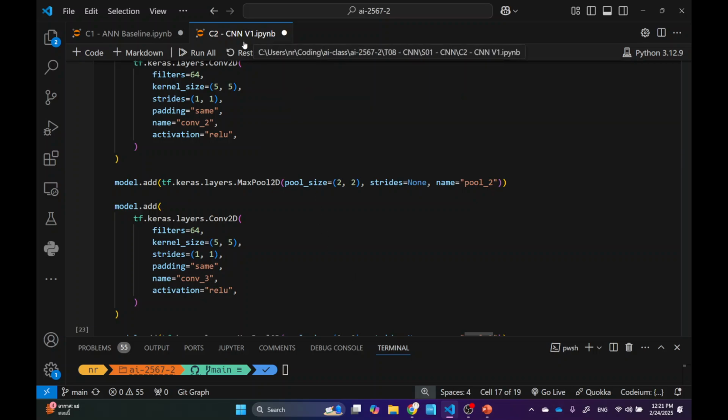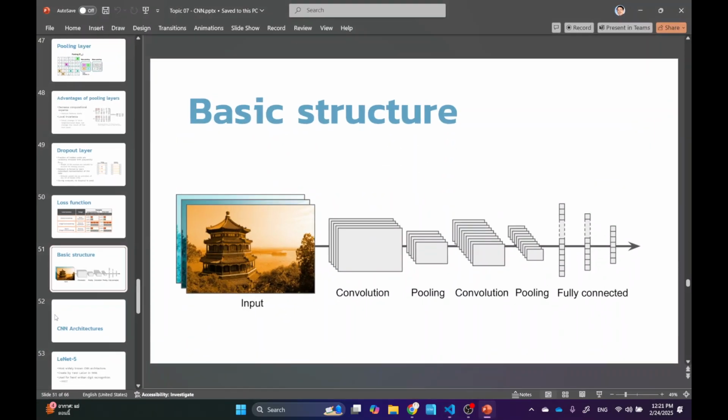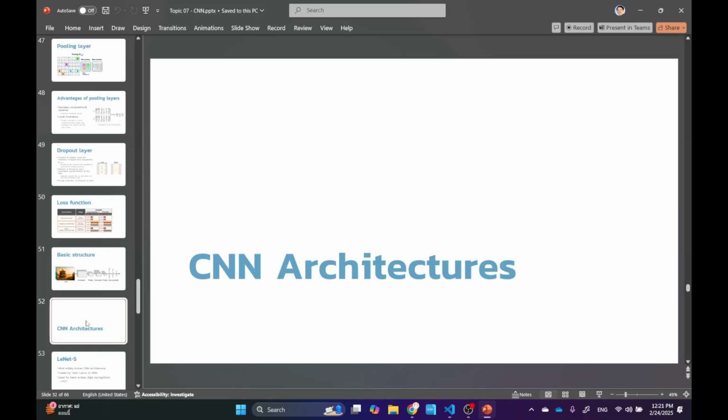Okay, and with that, I want to end for today. But next time, I want to show you some of the milestones that have been developed, called CNN architectures. If you want to do image classification today, there are so many things you can choose from. But there are certain milestones, certain types of models that have been developed ever since the first one was created in 1998.